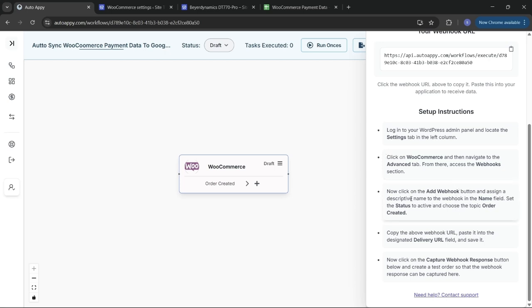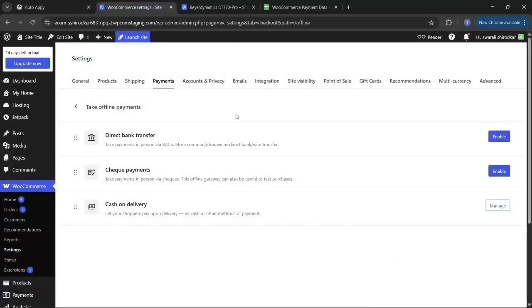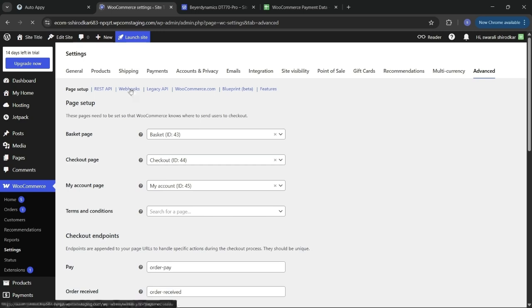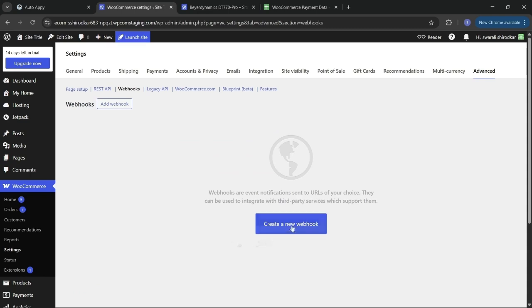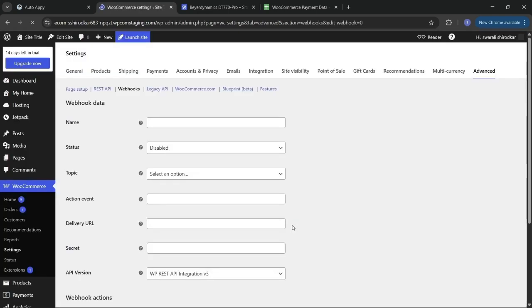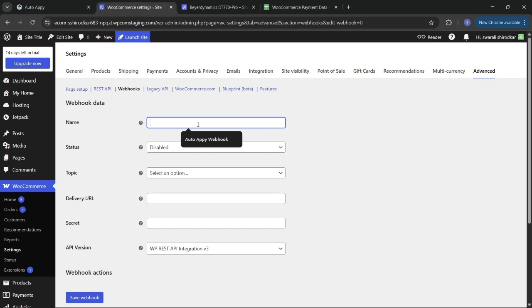So it is saying to add a webhook in order to connect WooCommerce to your AutoAppy. For that we have to again go back to WooCommerce, and inside the WooCommerce advanced section you can see that there is an option of webhooks. So we have to go to webhooks and then say create a new webhook and give it the name AutoAppy webhook. You can give anything as the name, and turn this to active, so the webhook is active.